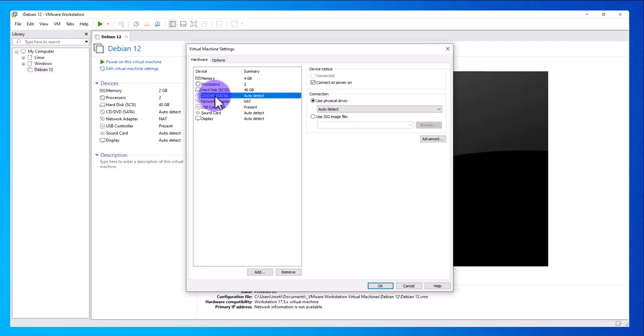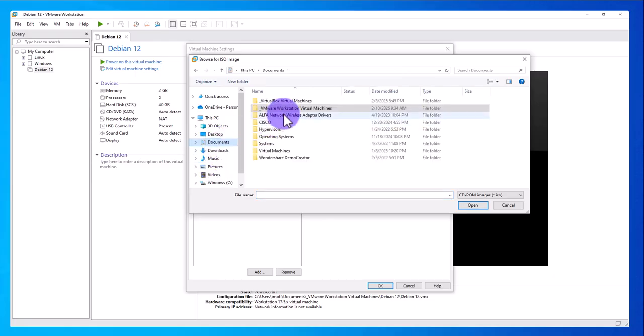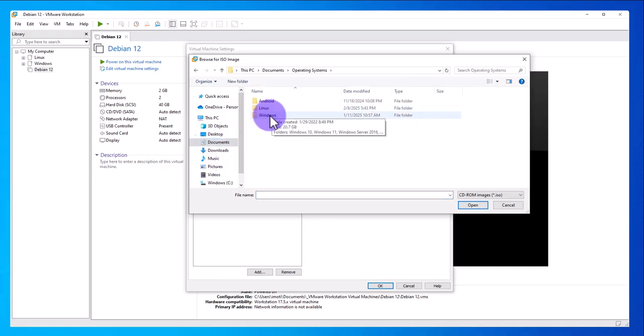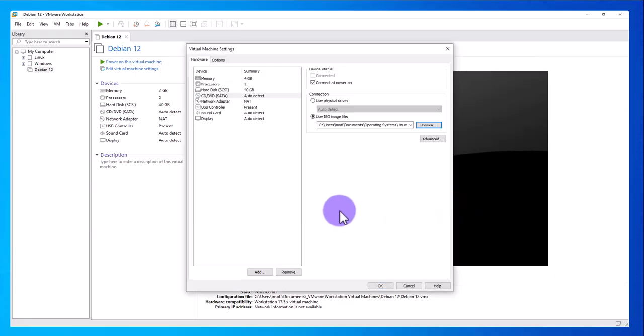Let's look at the CD DVD. We need to attach the ISO image. So select the option to use ISO image file, browse, go to where you downloaded the ISO image. So let's find where we downloaded ours. And this is it right here. I'm going to select it and click open.